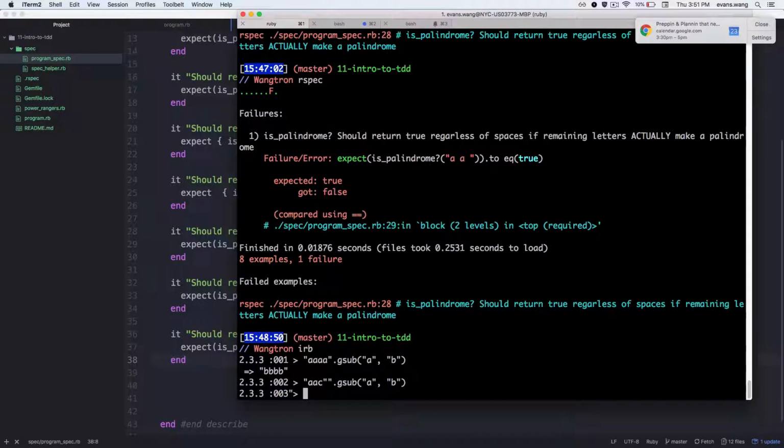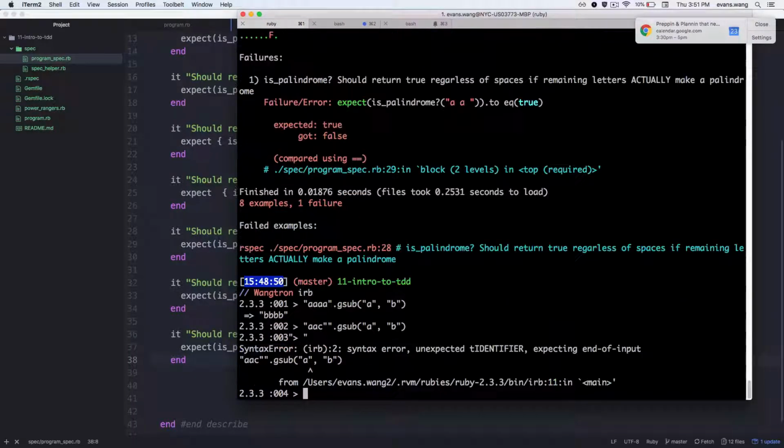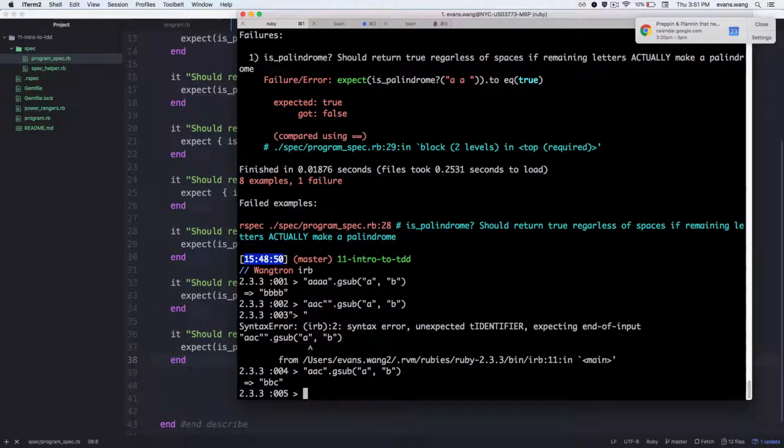I did something dumb. I had two quotes. Sorry. It only found the A's and replaced them with B.